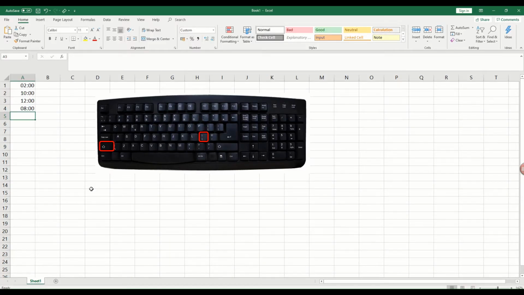The first secret to adding up time is to make sure that you enter the times with a colon. So that's using the shift key and the semicolon key to get the colon in between. So then we just need to add it up. I'm just going to use Alt and equals to add that up, and quite clearly that total is not right.